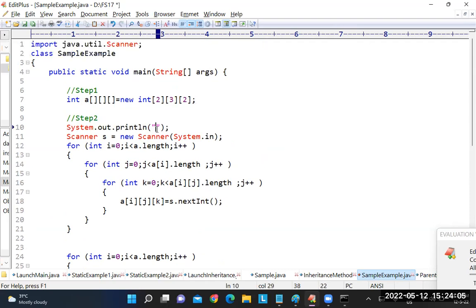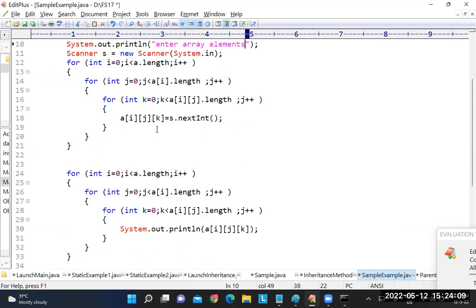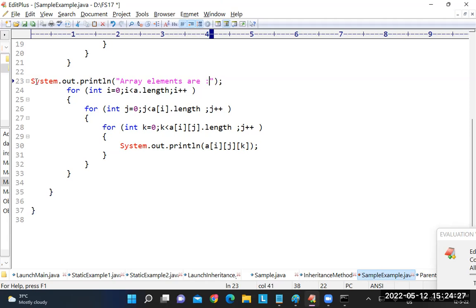Enter array elements. And here I'll print one more statement. Enter array elements, only for reading purpose properly. That is the reason. If you don't write also, there is no issue.